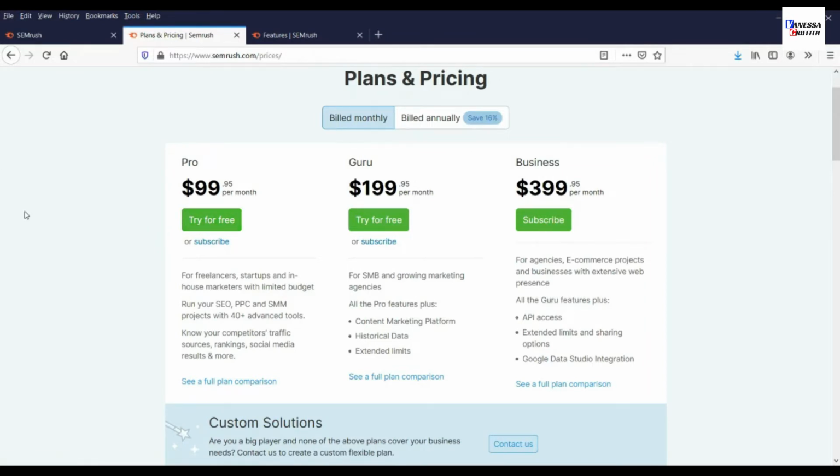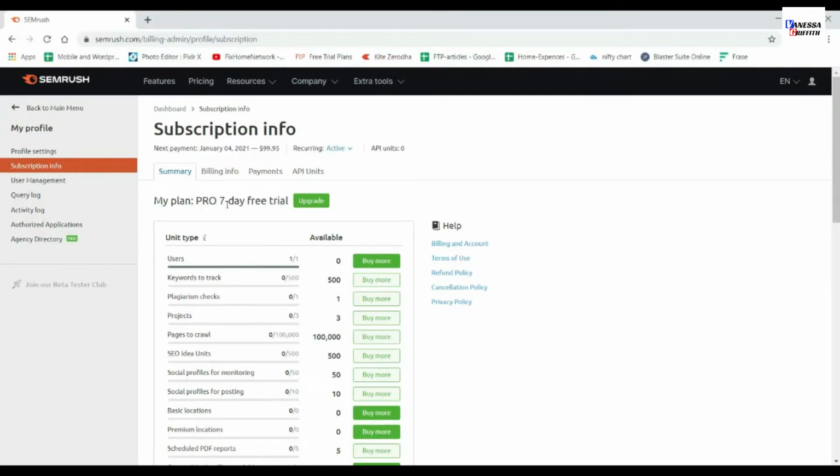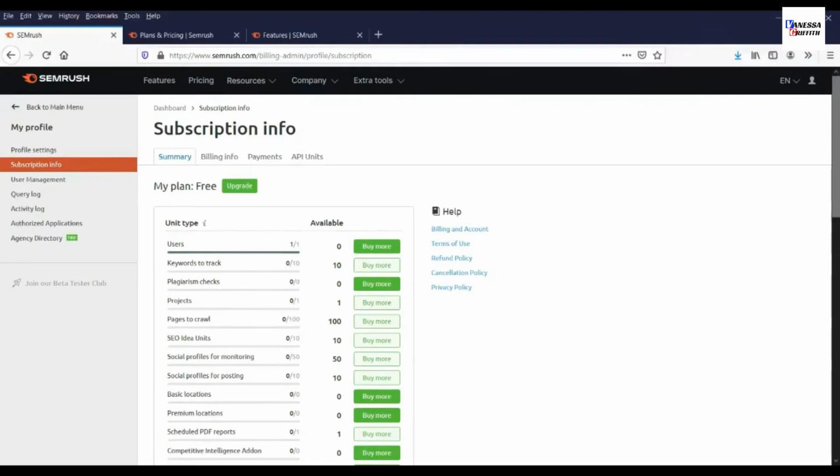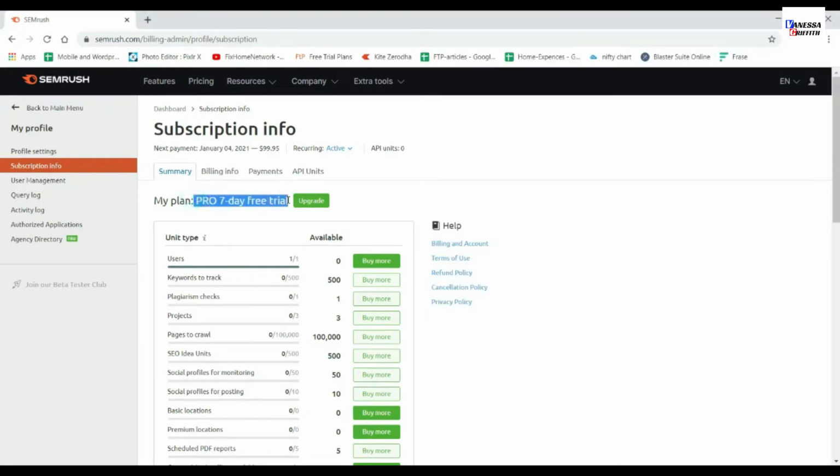And if you do not want to enter the credit card or any other information, then you can go with the completely free trial. This is a very limited trial. You will get limited access to the SEMrush tool. Now here you see this free trial. I'll show you the other trial also. You will see two different trials here. This one is completely free with very limited access, and this one is the Pro 7-day free trial.